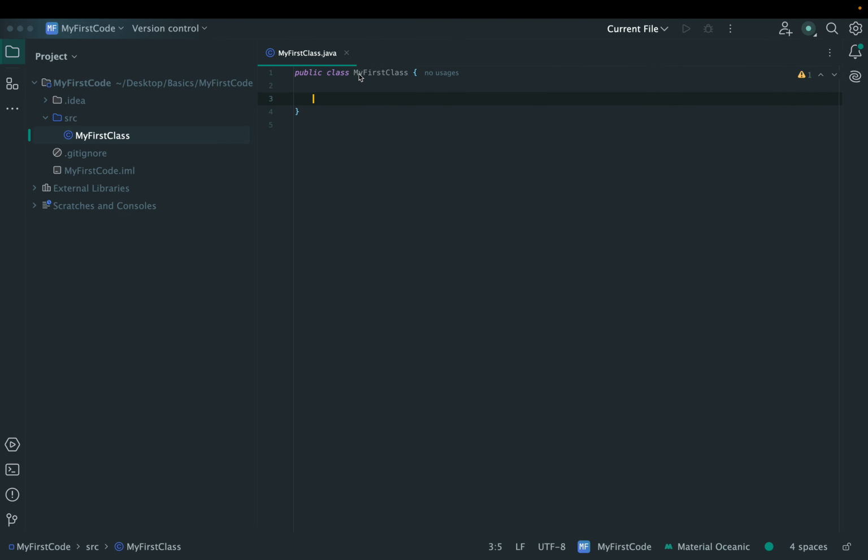So it's always mandatory to have the class name created with the first letter as capital. This is a convention which is followed inside the IT industry. So let's see what the code is which is generated by IntelliJ for creating a class.